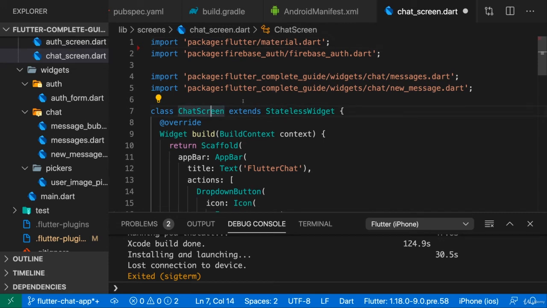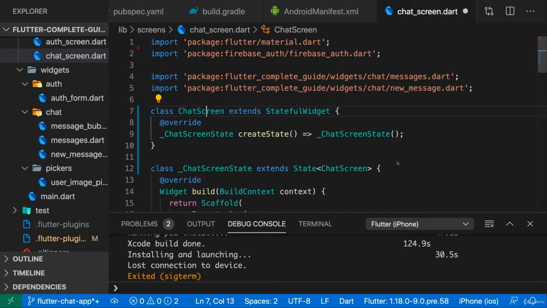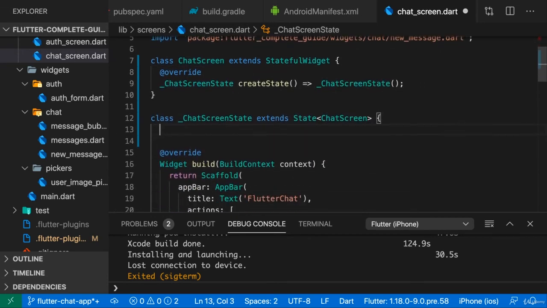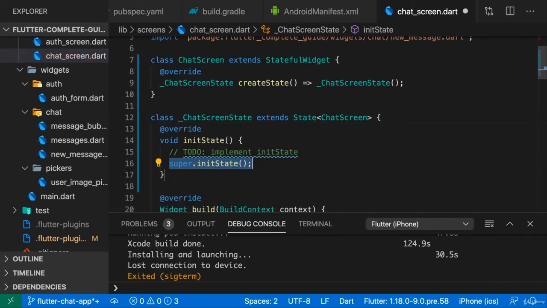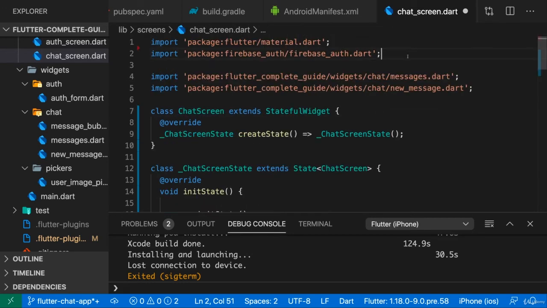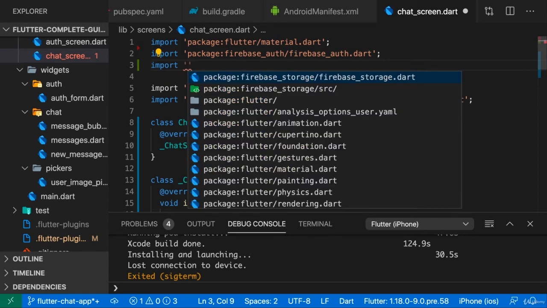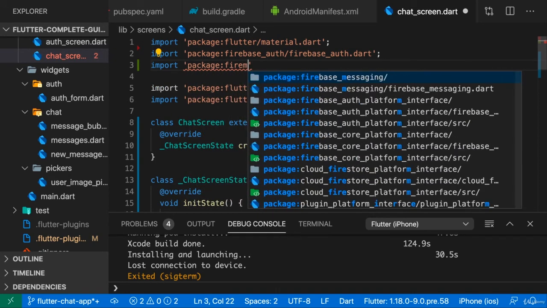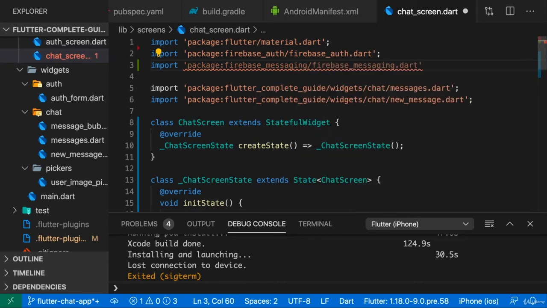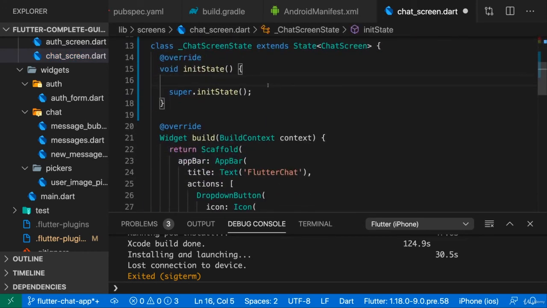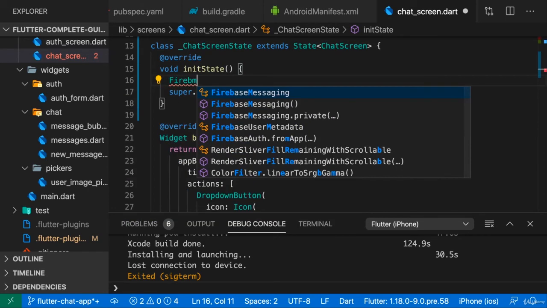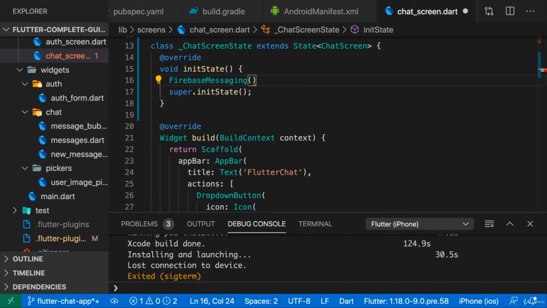Now to ask for permissions, I will convert chat screen here to a stateful widget, simply because now I have this extra lifecycle hook which I can use here, the init state function. So here we can now write our own extra code. And that's where I want to ask for permission. So that will ask whenever this comes up, whenever that opens up. For that, let's import this package which we added earlier, the Firebase messaging package, and there the Firebase messaging Dart file. And in init state here, we can now access Firebase messaging and instantiate it like this.